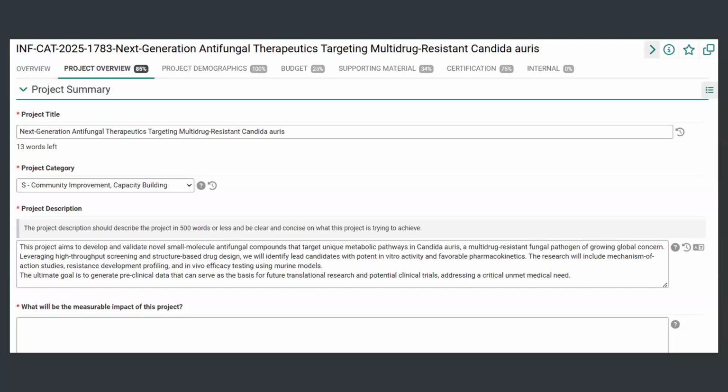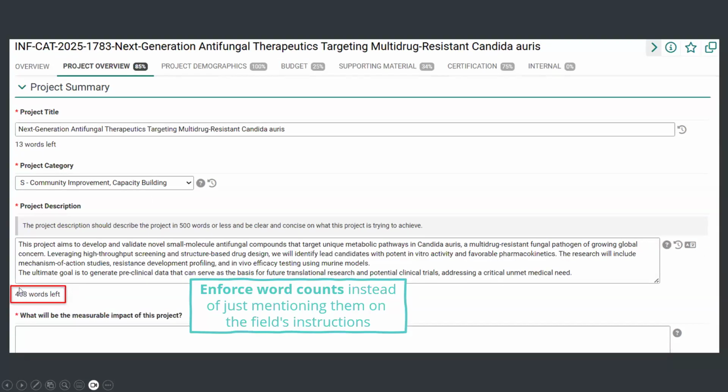However, if I'm not enforcing it, I could write here a 2,000 word essay and then be able to submit and have you be stuck with reading a 2,000 word essay, right? So by just actually enforcing it in that field configuration, it's just an easy change. I go to the config of that field and then enforce that it will actually be 500 or whatever it is. So just enforcing those word counts instead of just mentioning them in the field instruction.